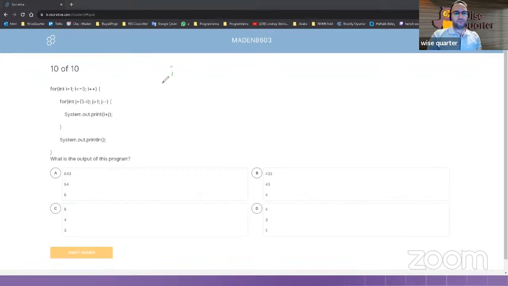I will be 1. And the condition will be checked. 1 is smaller than or equal to 5. It is true, so the loop will continue. I is 1 right now. We will enter the second loop.